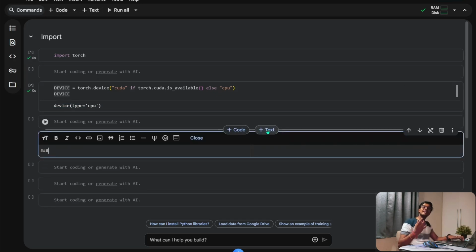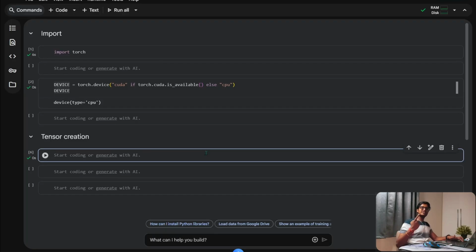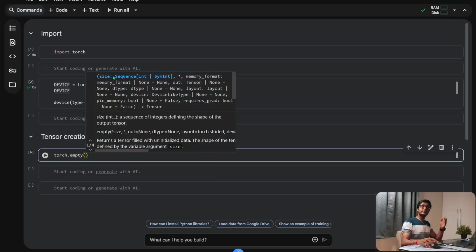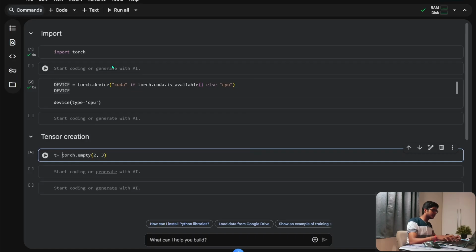Alright, now let's see the different tensor creation methods. So let's look at the first method, which is torch.empty. So if I do torch.empty, as you can see, we need to mention a size. So let me say that the size is 2x3.